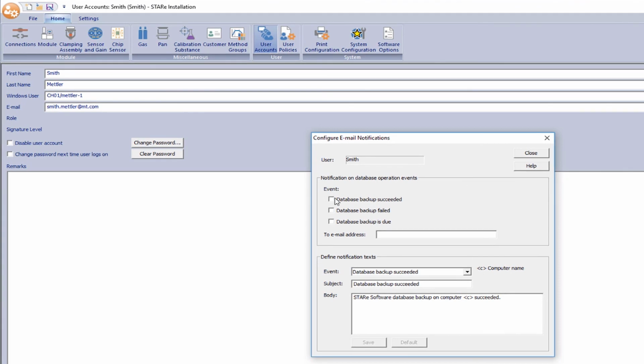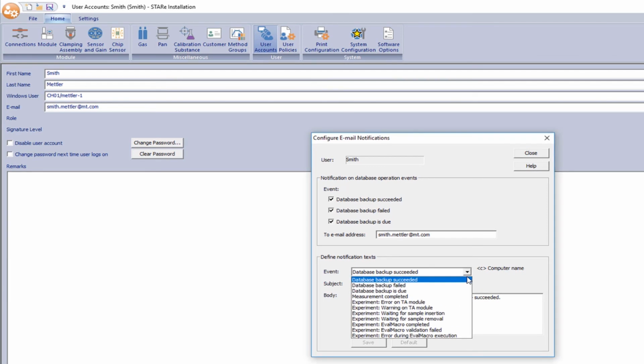First, select your preferred events in the Notification on Database Operation Events field and enter your email address immediately below. In the Define Notification Text field, it is also possible to specify the text to be used for any of the following notification emails: database backup succeeded, database backup failed, database backup is due, measurement completed, error on TA module, warning on TA module, waiting for sample insertion, waiting for sample removal.